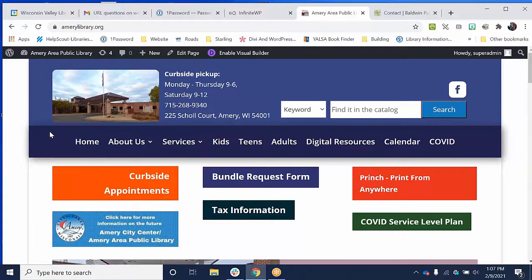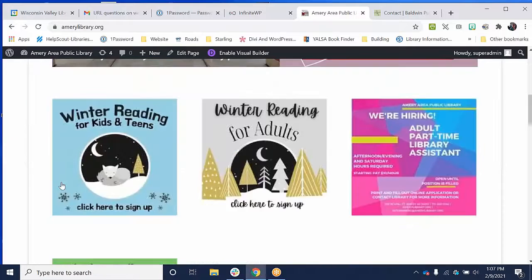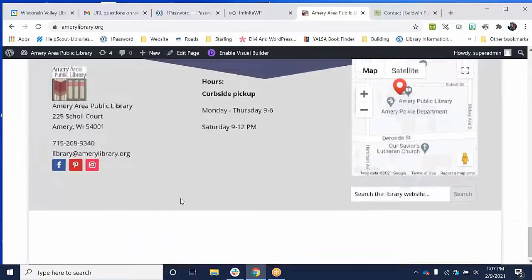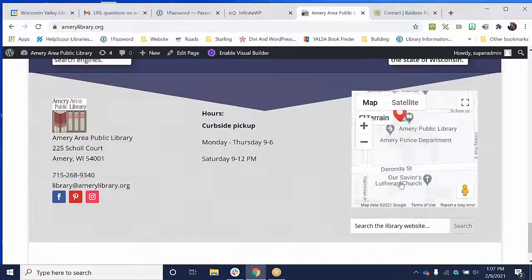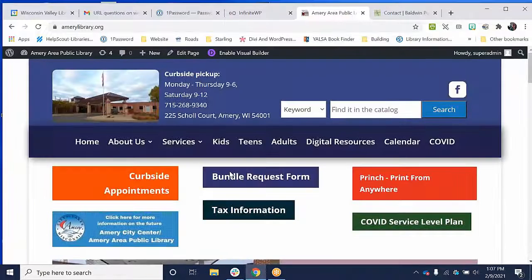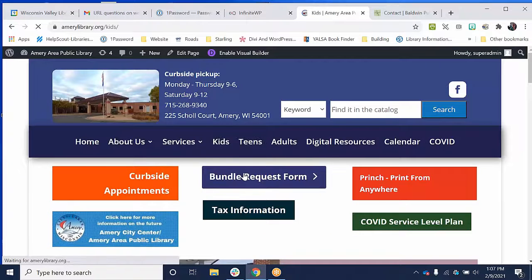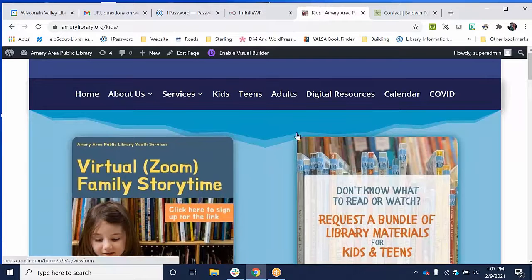So when Amory creates new pages, it's even more important to keep that in mind. And also we scroll all the way down to the bottom. There's quite a bit in their footer. So how do we preserve this as we build a new page?